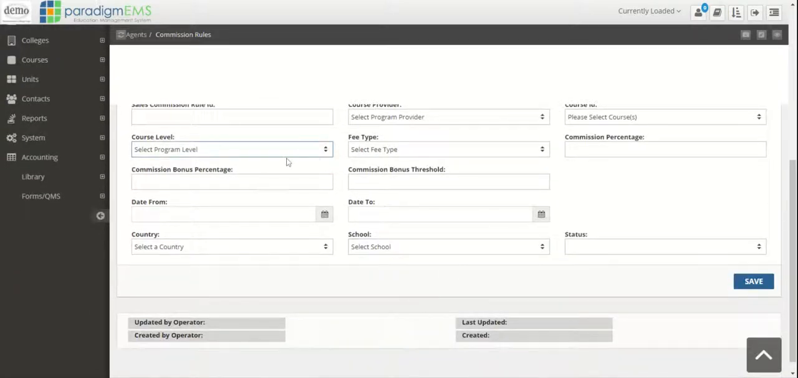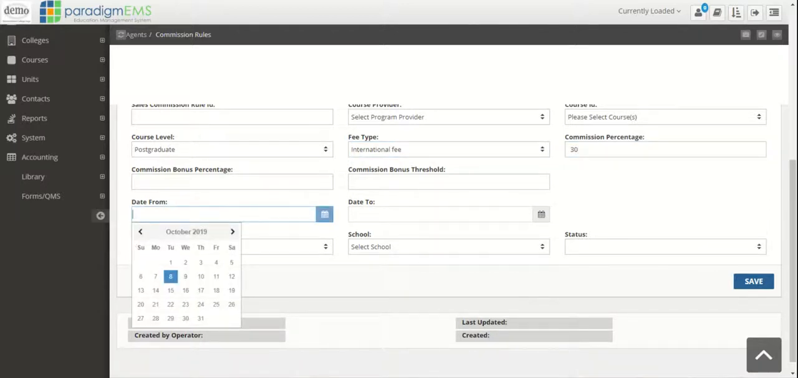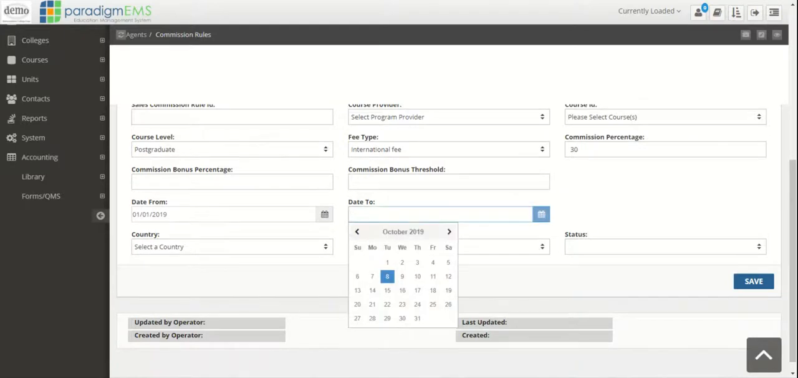So I'm going to say this is going to be a postgraduate international 30% rule, and I'm going to fill in date from and date to. What this does is apply this rule for course enrollments between these particular dates when you assign the student an agent. An important thing about this is when you assign an agent to a course enrollment, it then comes to this table, uses as many fields as it can to match, chooses the appropriate rule and applies it.